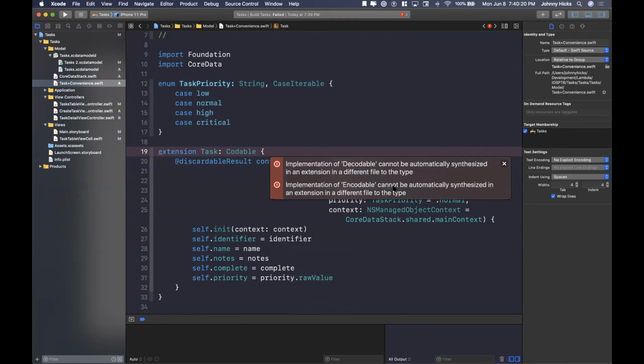So what we have to do tonight is create what's called a task representation, which is going to be a mirror image of our task object. We're going to take out all of the stuff about the managed object context, because the server doesn't care about any managed object context, and you can't really encode and decode a context. So we're going to create a task representation that's a mirror of our task object, but minus all of the nasty Core Data stuff that we don't need on our server.